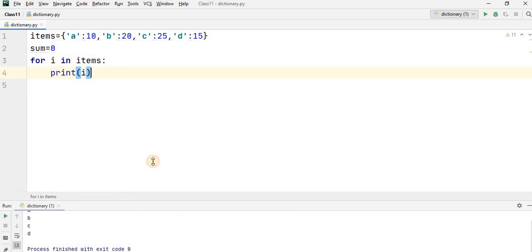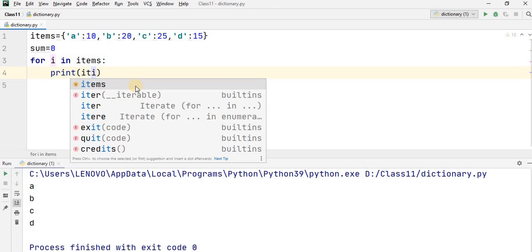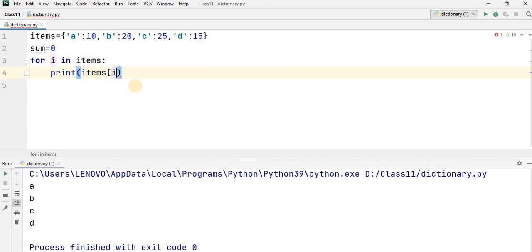If you print I, what are you getting? You are getting keys A, B, C, D, not the values. If you want to get the value, in this case what you have to do is use the name of the dictionary, items, and use square brackets with the key. So I is the key, as you know. If you use the dictionary name and square brackets with the key name, you will get your value.